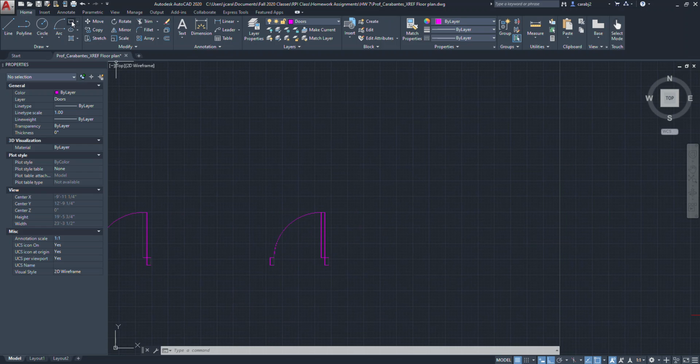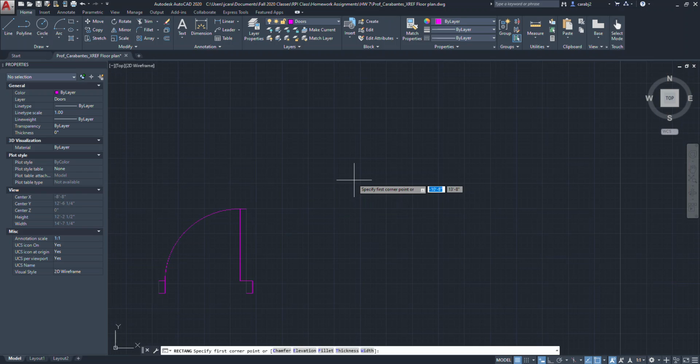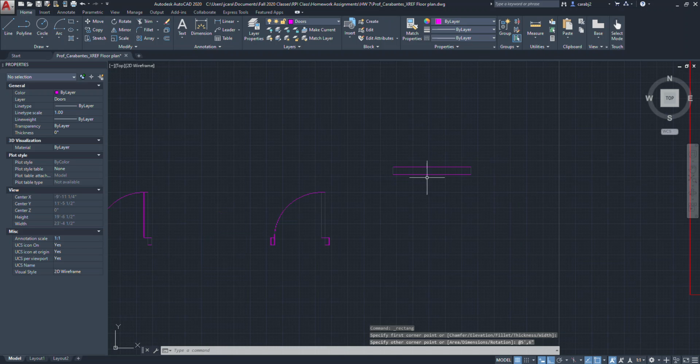So what you're going to do is create a window by going to the rectangle tool, and we're just going to click anywhere. And what we're going to type in is 5 feet. That's going to be the length of the overall window. And then 6 inches, 5 feet, tab, then 6 inches for the actual thickness of the window. And then hit enter. So there's our window.